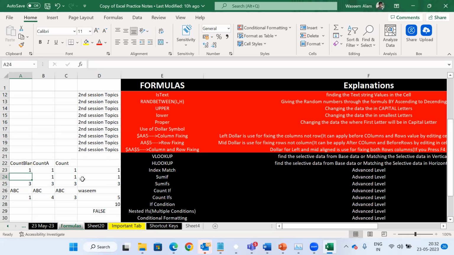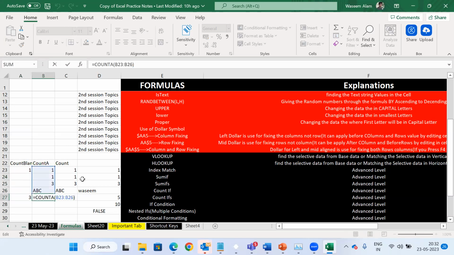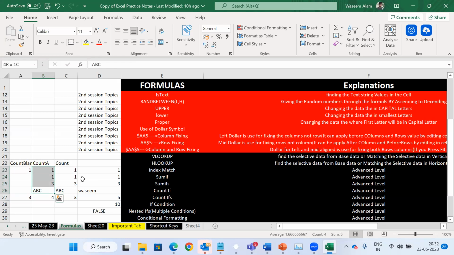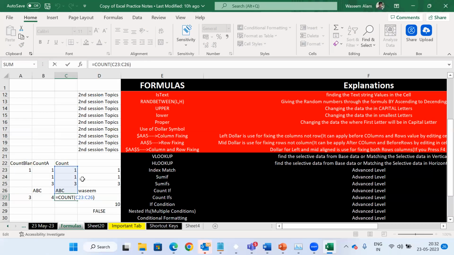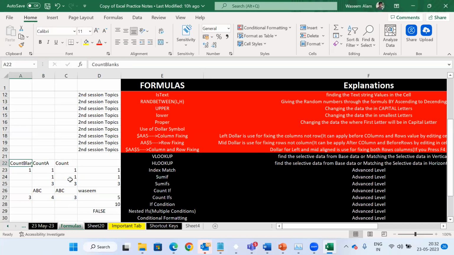If I delete something here, like I have deleted row number 24, now I got one output. Again, I deleted the last value, I got two empty cells. If I delete this one, I got three empty cells. There are three. This is the count of blank cells. Count is telling the number of numeric and string values, and here it is counting only the numeric values. Did you understand the logic of these three? Any questions on these three?